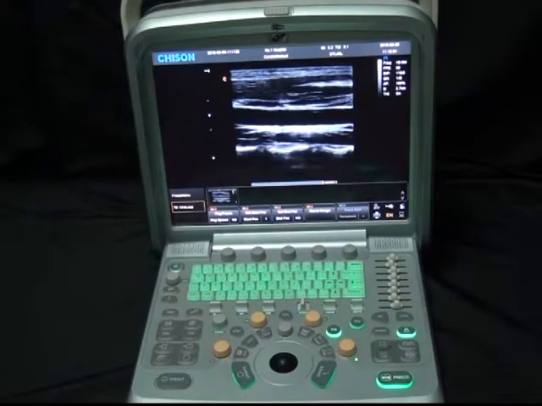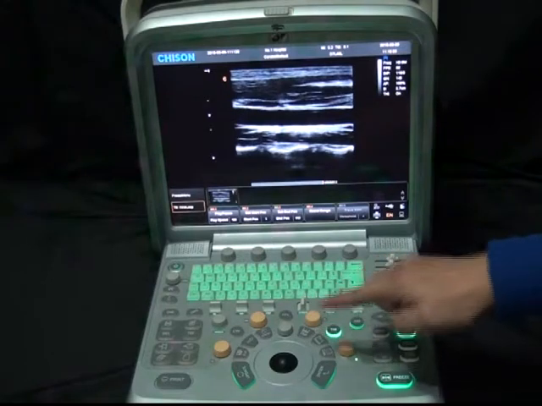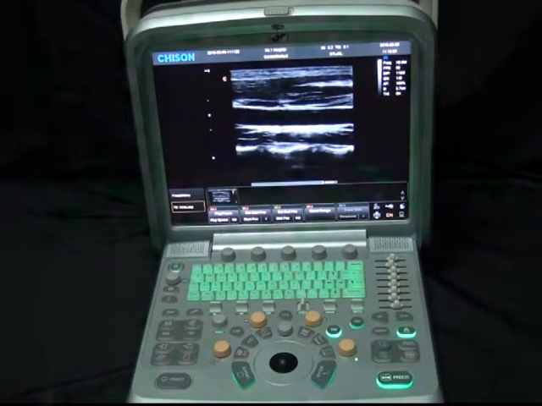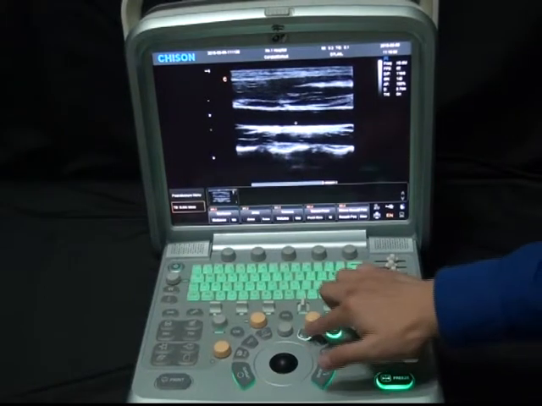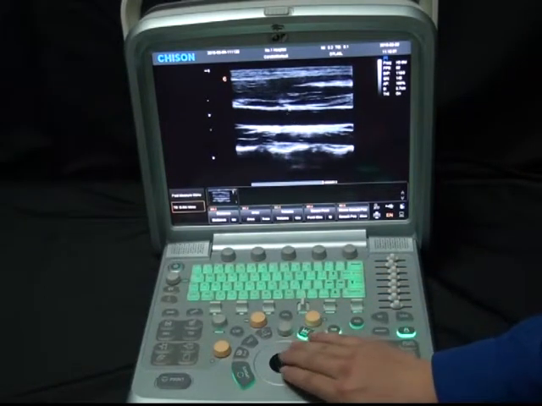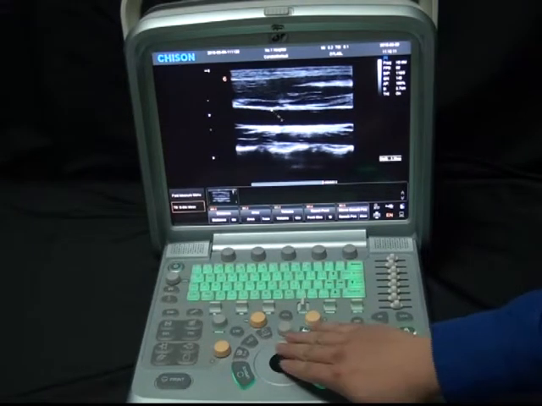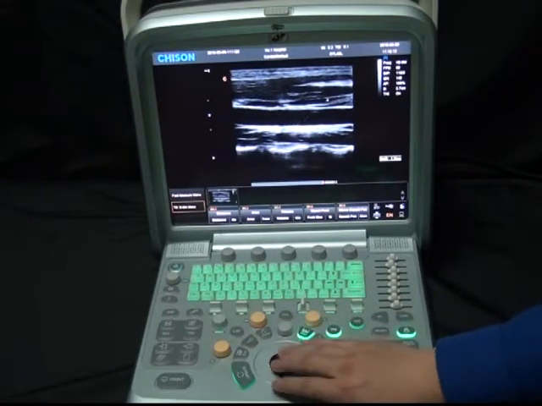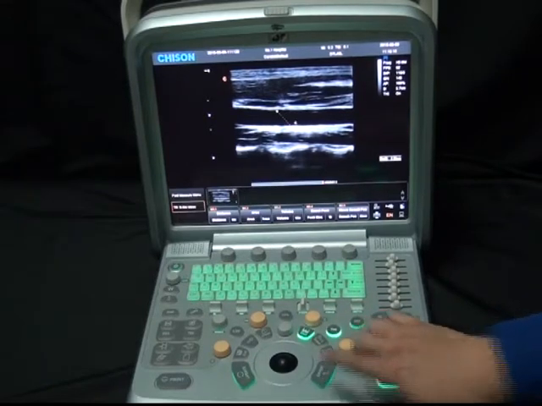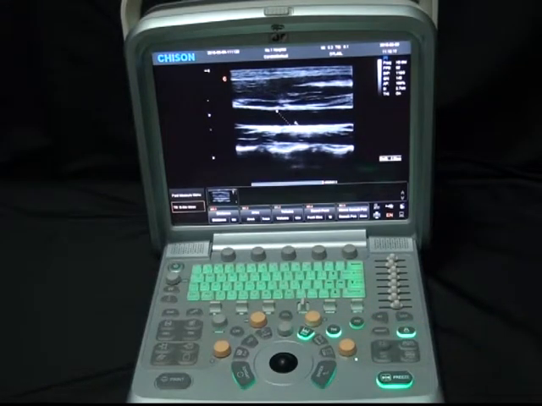Part 3. Measurement, Annotation, Body Mark, and Save. After getting a high-quality image, we need to do some measurements. We have fast measurement and calculation package measurement for your choice. Let's take distance measurement for example. Press Dist button. You will see line segments on the interface. Press Update to change active point. Move the trackball and press Enter to confirm.